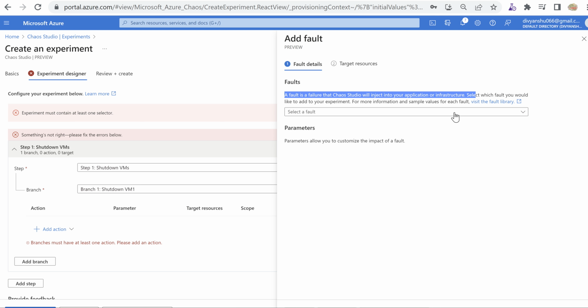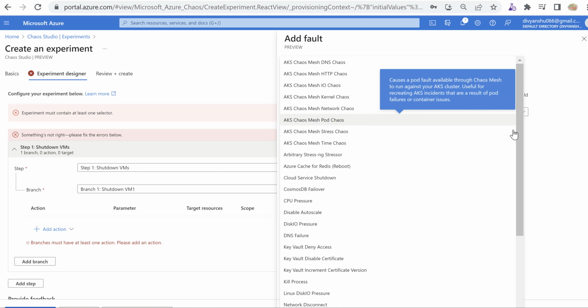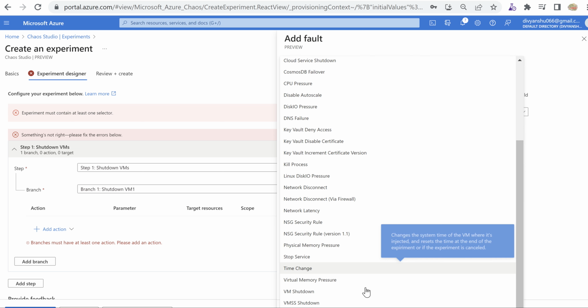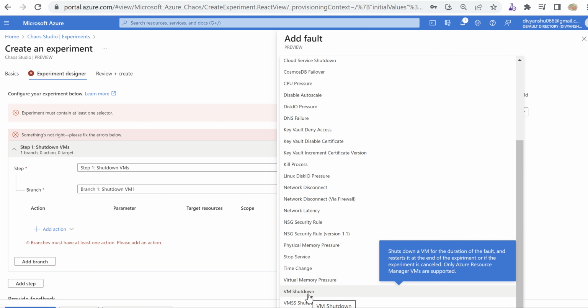For example, if we are saying that your VM should shut down in this case, then your VM will go down, and in the next step you are saying, switch the traffic to a different VM in case a shutdown happens. So it's just a parallel activity.